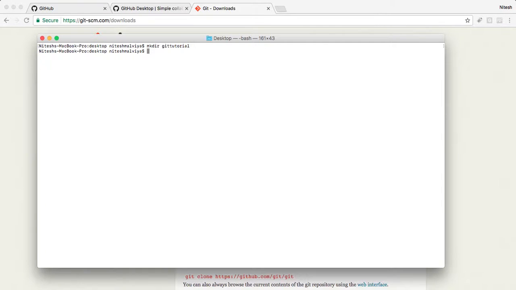Okay, git tutorial. Now, in order to change the directory, we use the command cd. It's change directory. cd git tutorial. Okay, so now we are in the git tutorial directory which we have created just a couple of seconds ago.